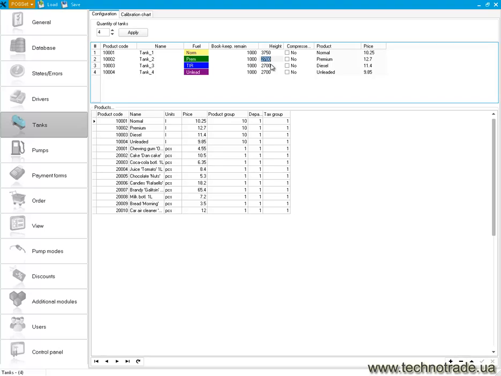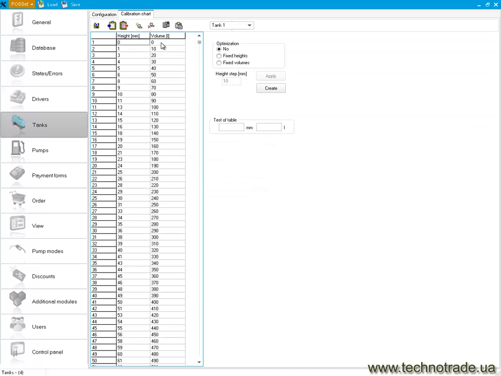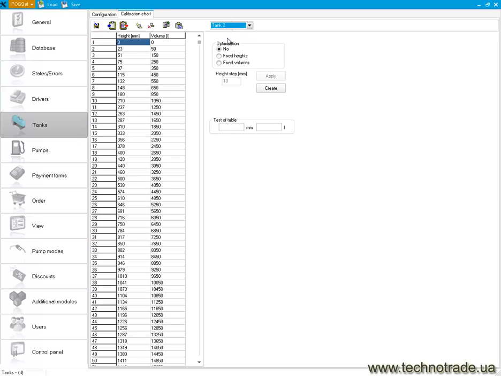Also here we enter the height of fuel in tanks, and the price is set according to this value. Next we need to enter calibration charts of each of the tanks to make the system able to recalculate from the tank height into tank volume.